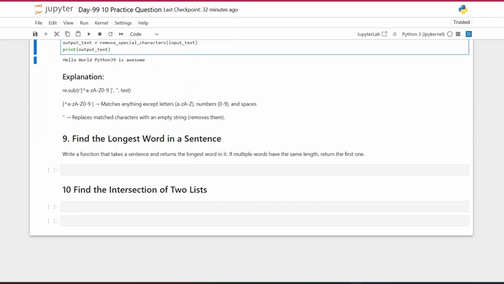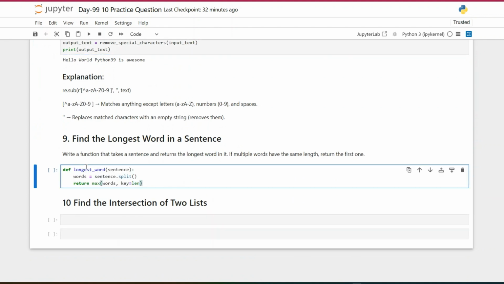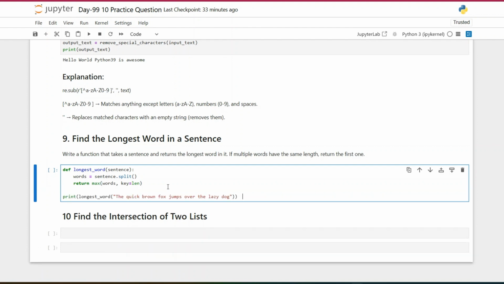So then, number 9, we want to find the longest word in a sentence. So we have a very long sentence, and we want to check the length of each item in it. We want to check the length, and we want to print the word that has the max length. So I have my function called longest word, and what it's going to do is split it and return the max word by the key of length. So it's going to check every single word in my sentence and check the length of every single word, and it's going to return the word that has the max length.